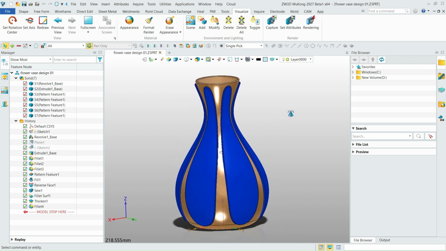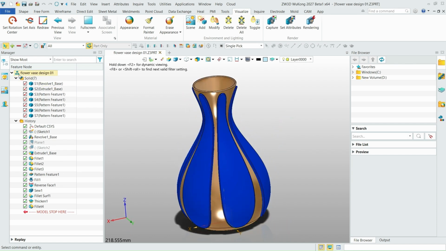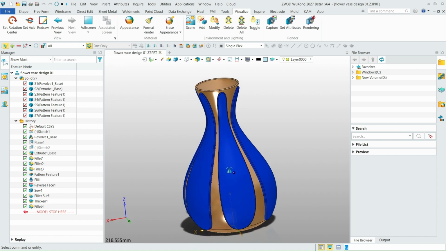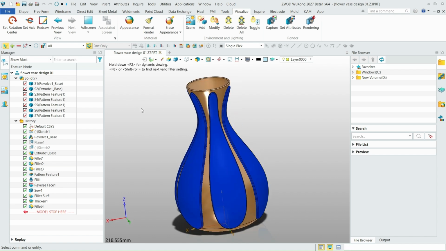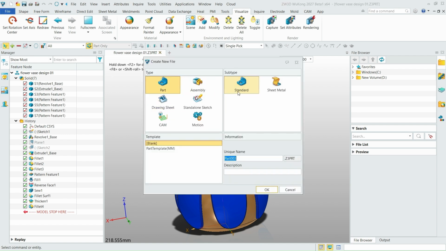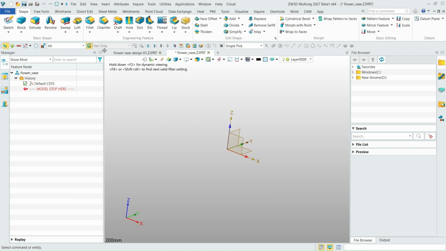If you look at this model, you can also find out the features which we have used to create this design. So let's do it. It's very easy and very intuitive to make it in ZW3D. So I'm going to start a new design, part standard, and you can give a name, let's say flower vase. Okay, and then we will start with the surface first of all.